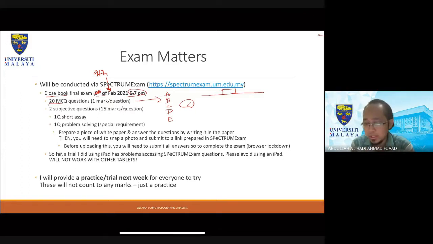Or the other one is we have a sentence, again, with empty boxes, and then with the options. So option A, option B, option C, for example, and then you need to mix and match which one is which. So there are 3 types of multiple choice questions, as I've mentioned just now. Each question will only carry 1 mark.